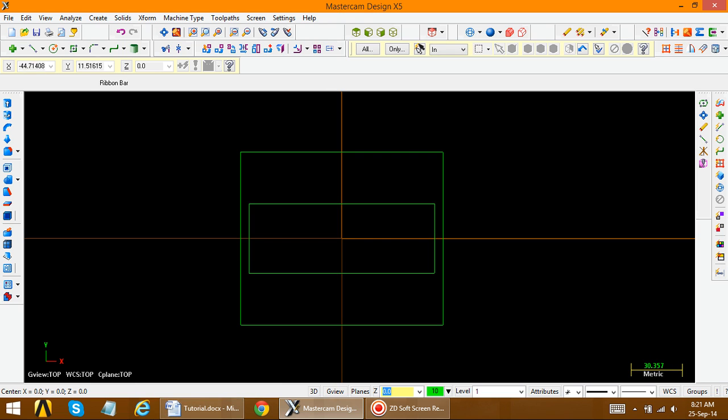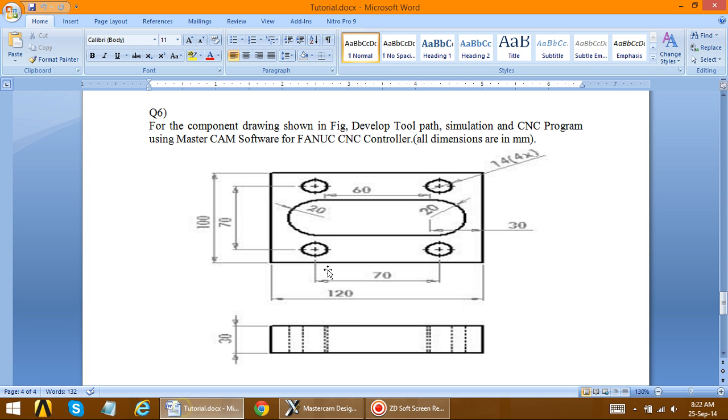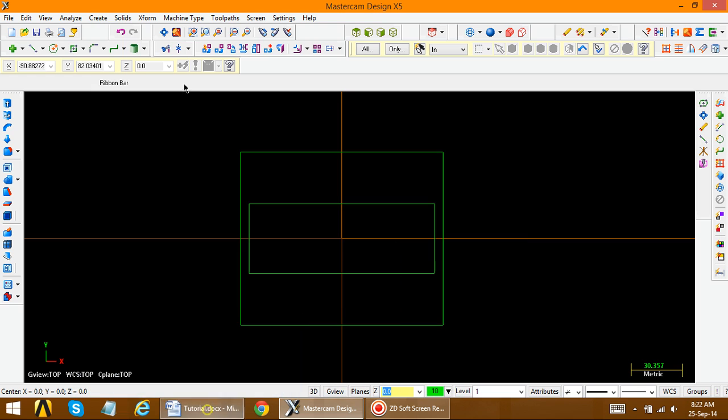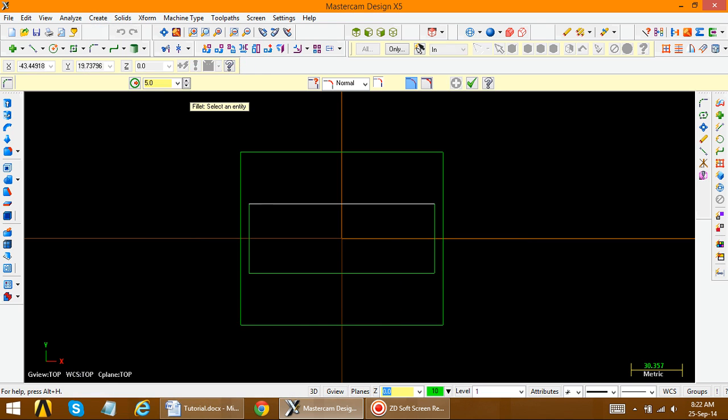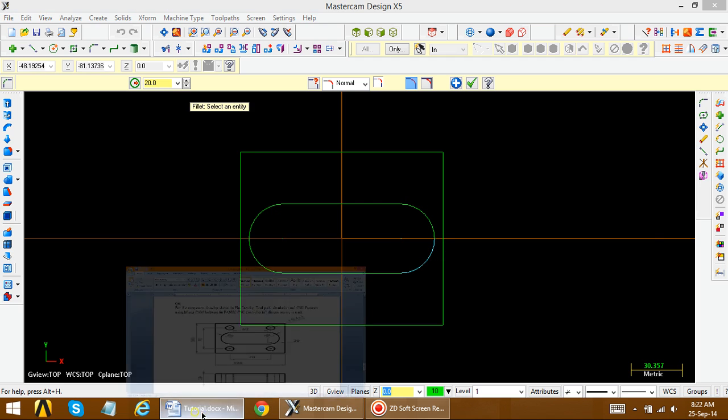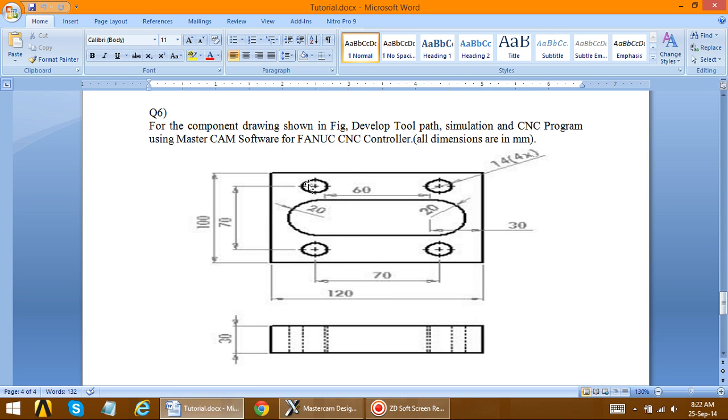Now we have to create a fillet at this section. If you observe, there is a fillet at this section. So just go to create fillet entities. Now select this one and this one, radius 20. Again this one and this one, same radius. And this one. So this internal part is created. Now we have to create these holes.